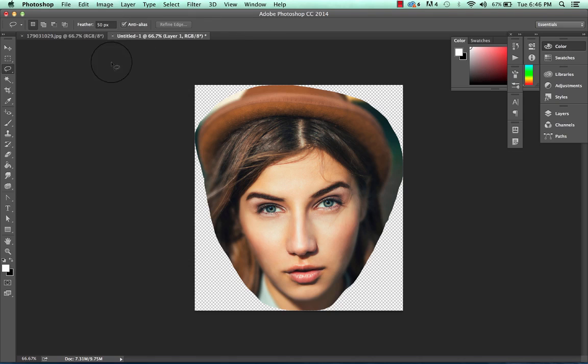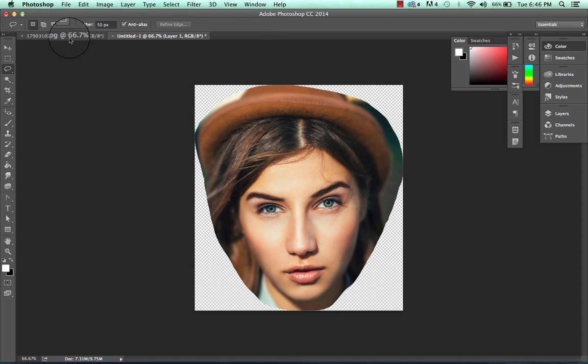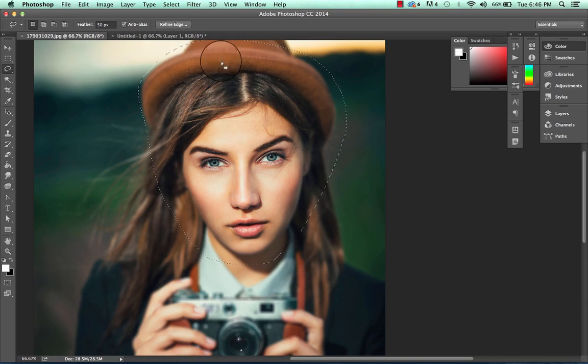But what I can show you is we're just going to close this. The reason it didn't feather it very much is because it didn't feather it at all. That's because we set these after we had made our selection. So now that we have 50 pixels up there, we're going to go back and I'm going to draw our lasso around her face again.